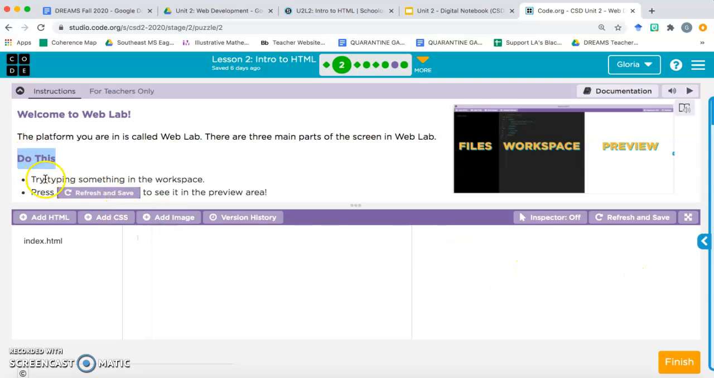Do this. Try typing something in the workspace. Press refresh and save to see it in the preview area. So go ahead and type a sentence, any sentence here. I'm going to say, I like chocolate cake and ice cream. You can type in any sentence you want. After you type in your sentence, go ahead and click refresh and save. Awesome. Feel free to pause the video at any point to catch up, but I'm going to go ahead and continue. Go ahead and click finish when you are finished with this bubble.